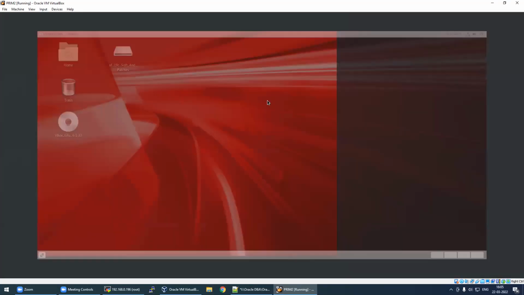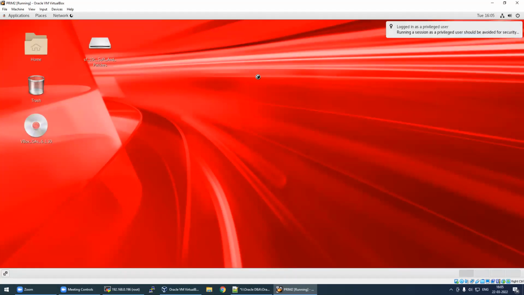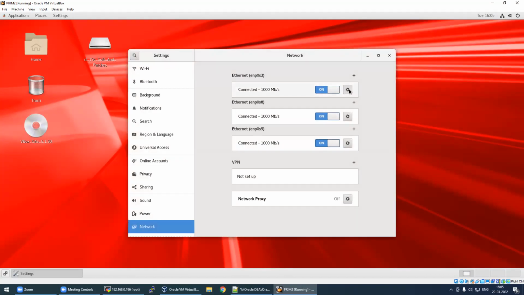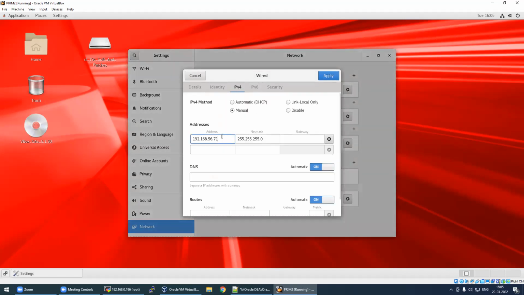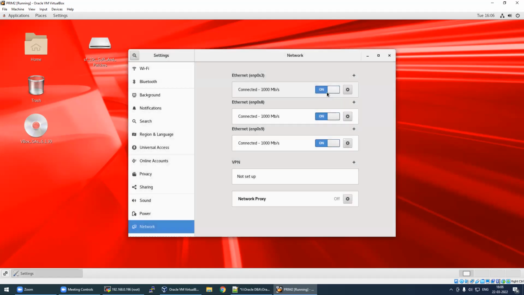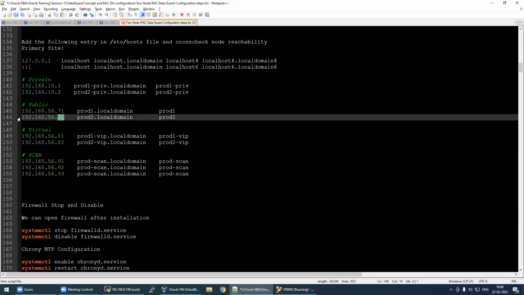We need to modify certain things. Sorry, not password. We need to modify the network settings from here. Select the network, click on wired settings from here. So we'll go to this tab setting. So this is 71, right? So we need to modify it as a 72 because this will be our second node. So click on apply, stop, start. So when I say 72, that means this is the second node IP address for the prod.